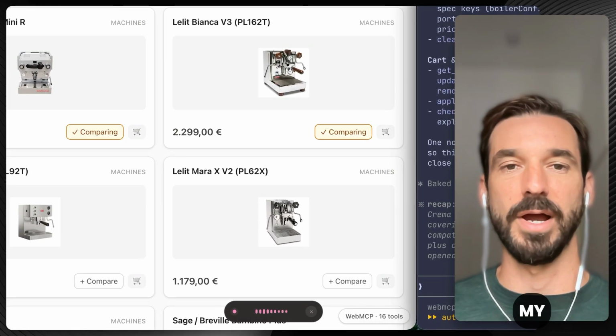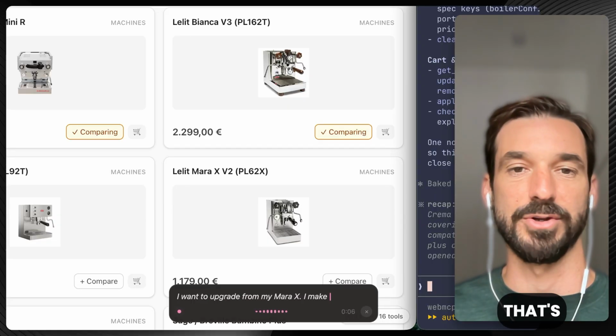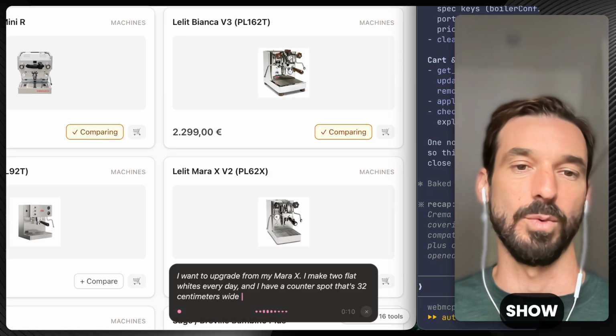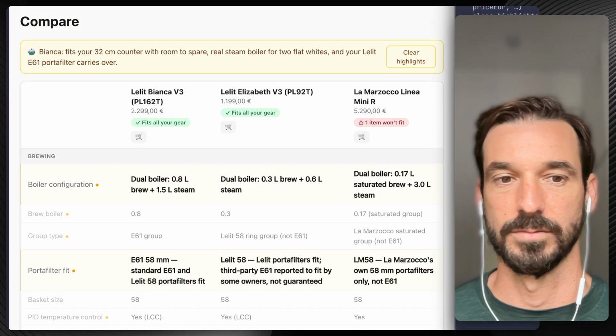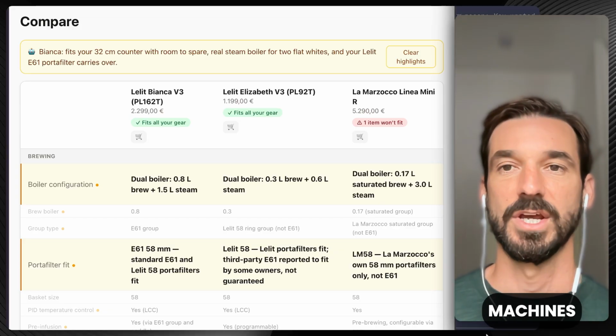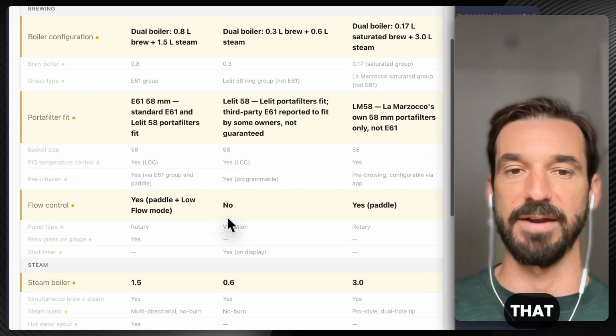I want to upgrade from my Mara X. I make 2 flat whites every day, and I have a counter spot that's 32 centimeters wide. Choose the best machine for me and highlight the specs that show why. All right, so it just pulled all the different espresso machines from the website, ran a comparison, and then highlighted the features that fit for me.